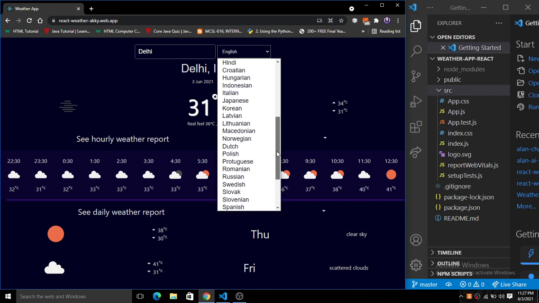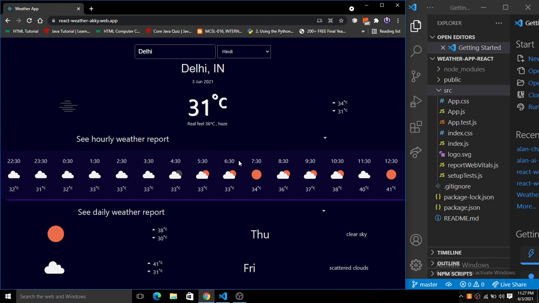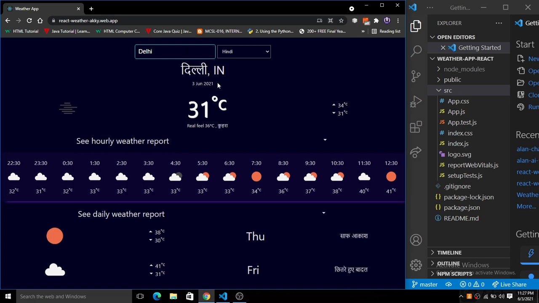So I'm just going to simply change the language here. I'm going to change the language to Hindi. Now I have changed the language to Hindi, and when I hit the enter button you will see the whole thing is now changed here. It is Delhi, and here is the description of how the weather will be, and here we have the data also. So basically we have the hourly weather report and the daily weather report.